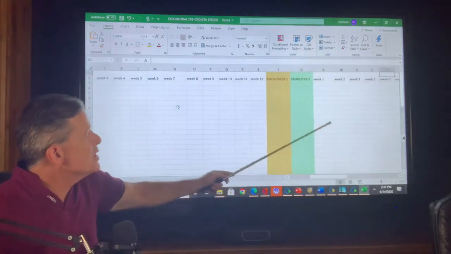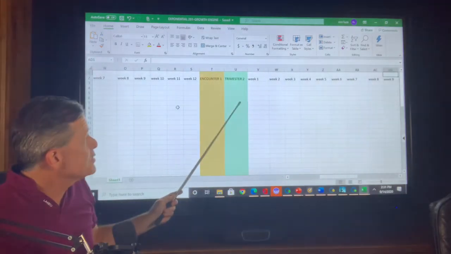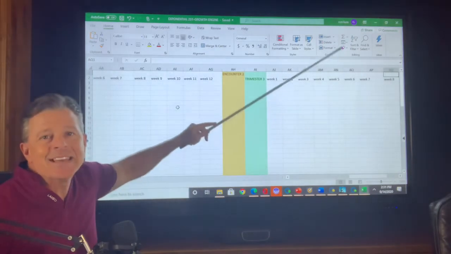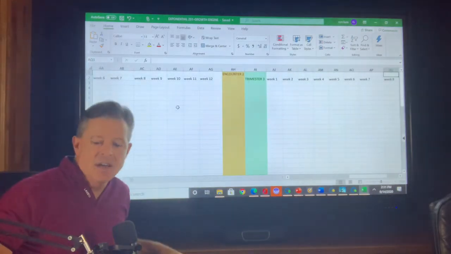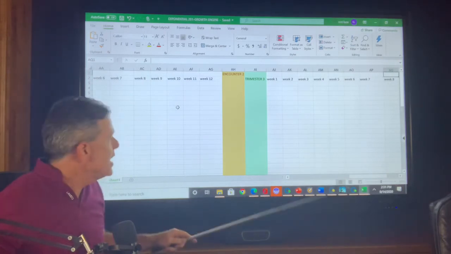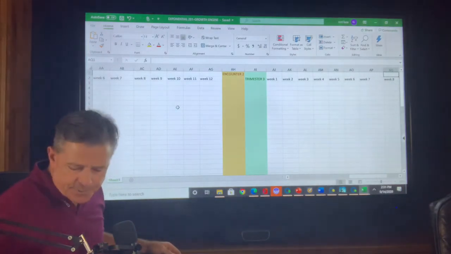All right. So then you keep the same spreadsheet for trimester 2. There's all 12 weeks. There's the Encounter. There's trimester 3. So you can expand this and personalize this to measure how committed, how engaged are they? And then do the same thing for the leaders, right?